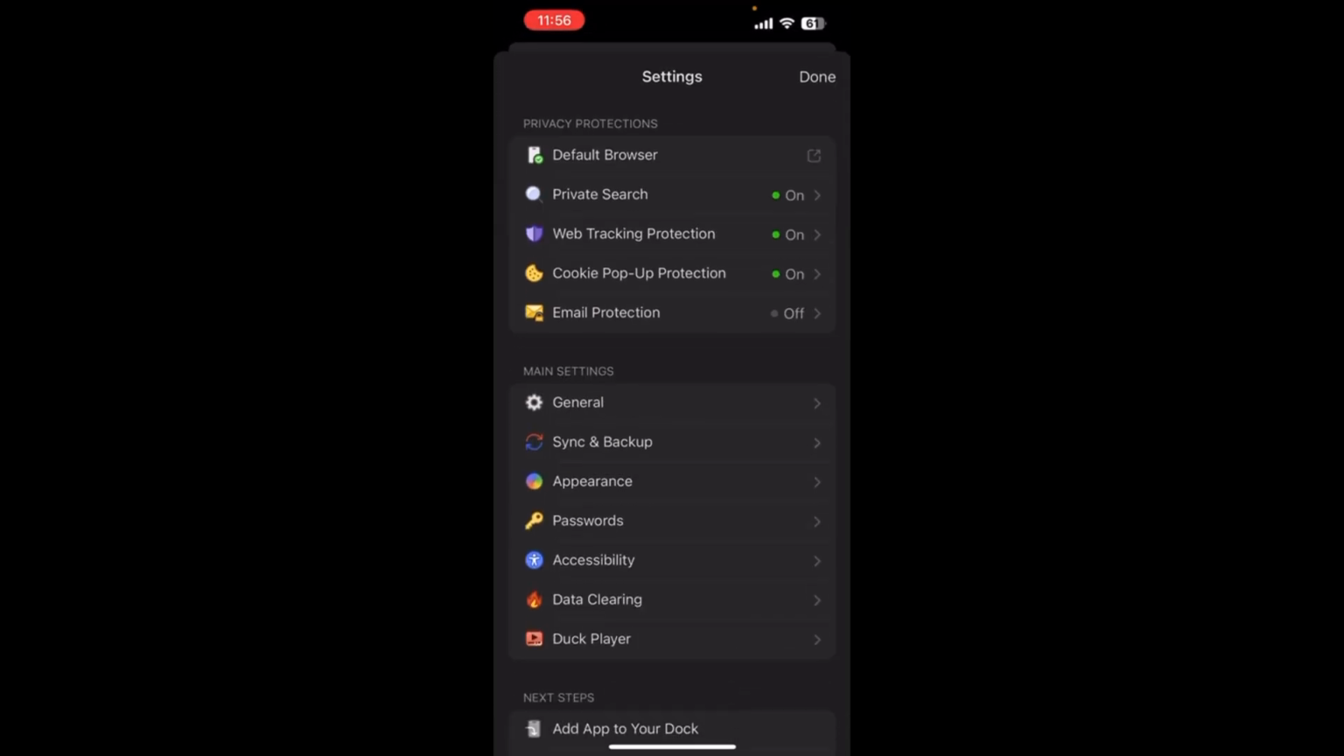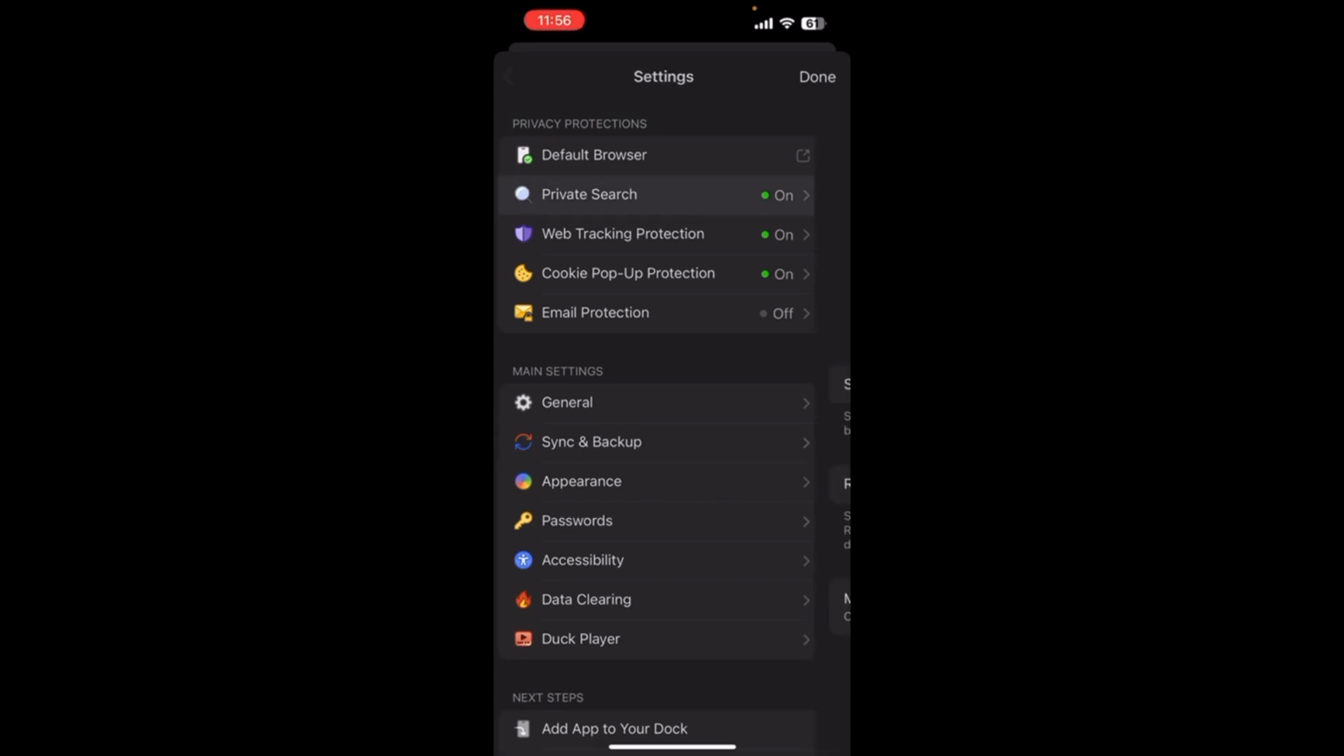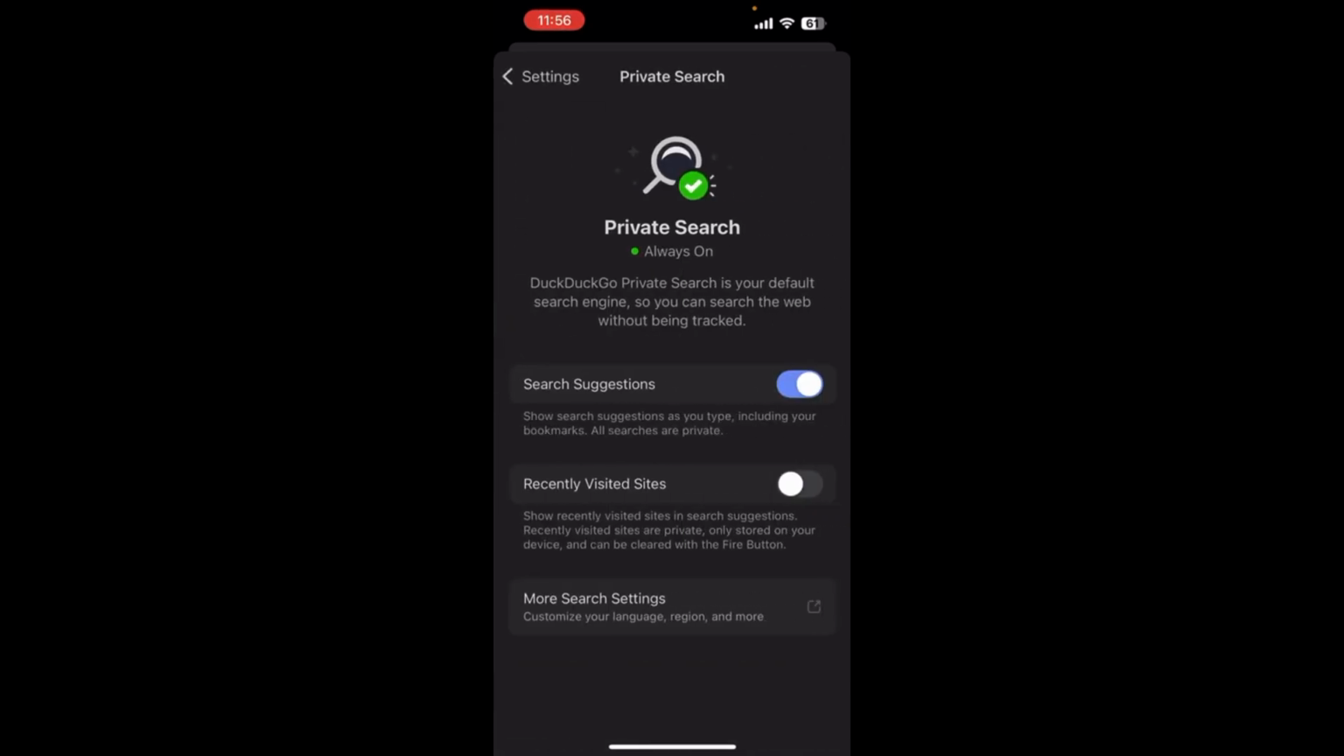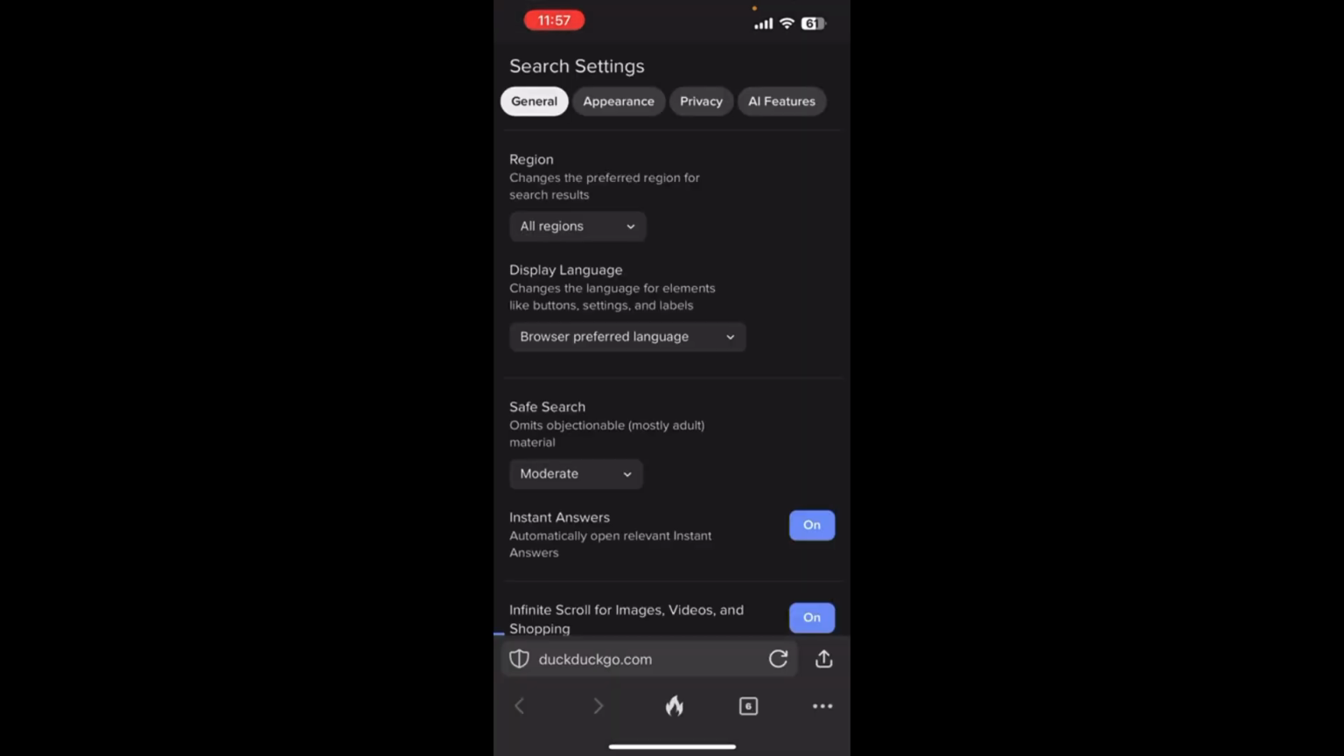Just go ahead and tap here, and now make sure you tap on private search. Once you're there, through here you can customize your region. Just look at the lower option where you can see more search settings. Tap here, and you will be led to the website of DuckDuckGo.